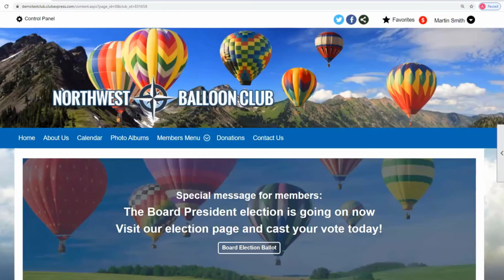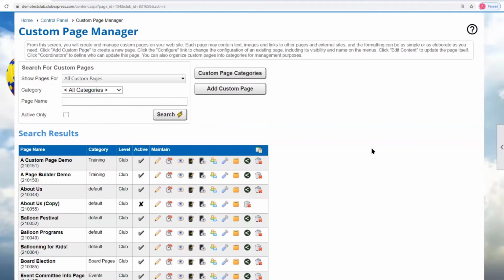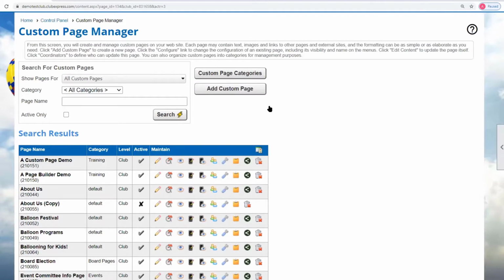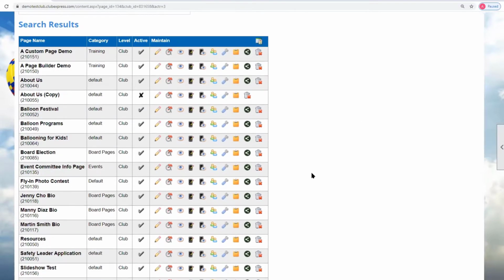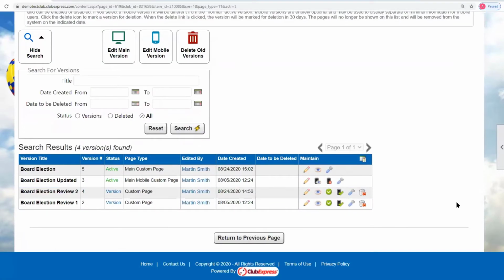If I look at the control panel and look at custom pages, I want to just take a look at a couple of the icons here in the custom page manager. If I look at the, it's called the board elections. If I click on edit, it will edit the main version. It'll open the page builder in the main version. If I click on the versions icon, it will open up the versions for this page.